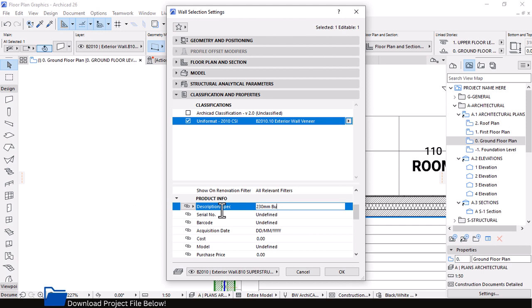Oh, sorry, Bentley bricks plastered on both sides, finished or painted, and so on.